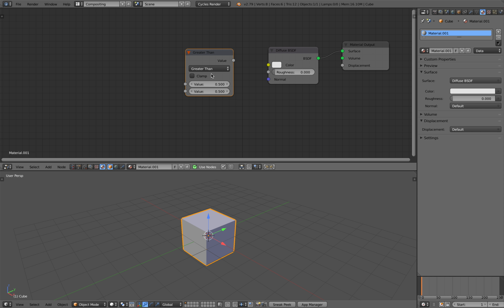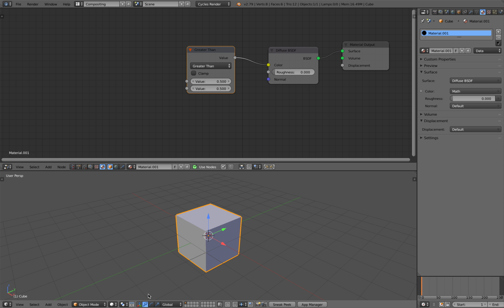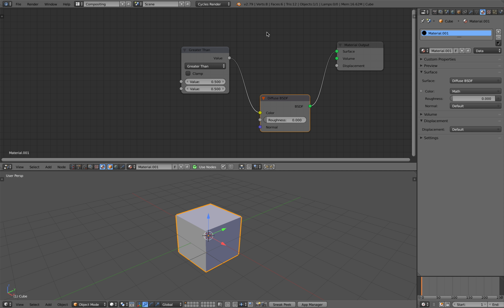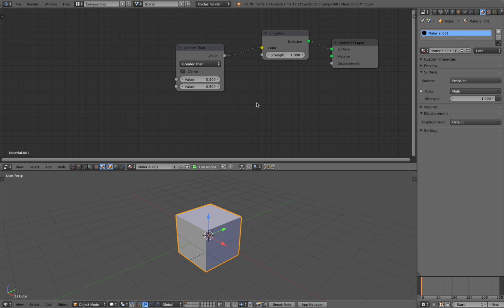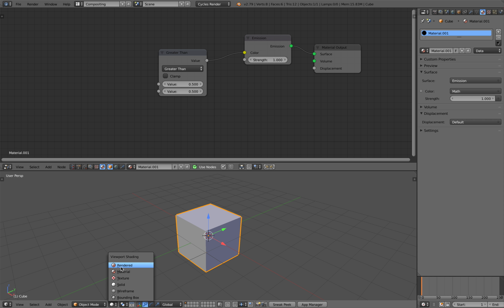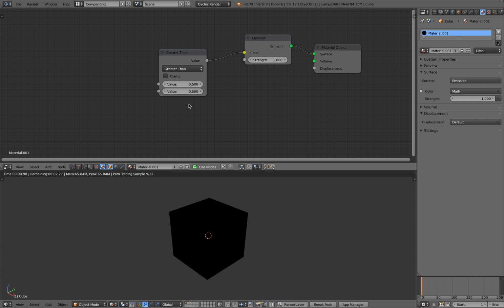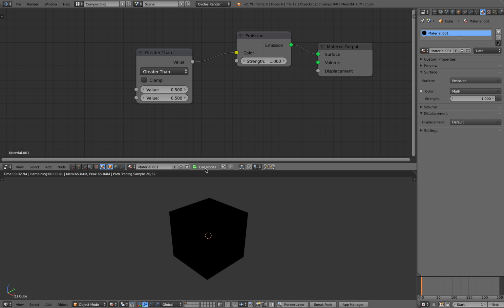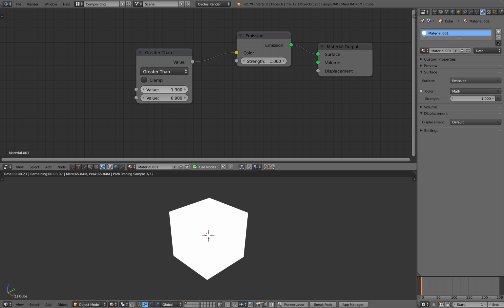So let's see how we are able to see something like this. Let's say we just plug it in, and instead of diffuse, maybe I will just be using emission. So it's gonna be full color. Gonna delete that, and let's render this out. So by default, greater than seems to be giving a black color. Let's see if we change the value whether you can see the difference.